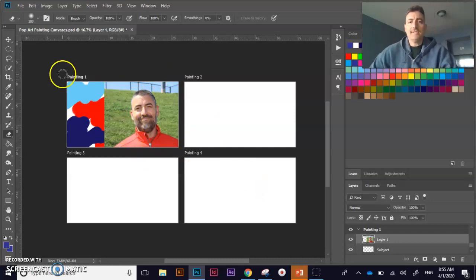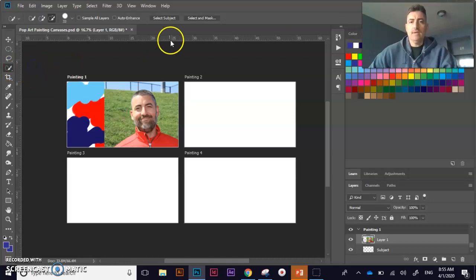So instead, what I'm going to do is go to my quick selection, and you guys know how to use the quick select, and you know how to go select subject, and you know how to use the plus and minus brush to kind of clean up your selection area.